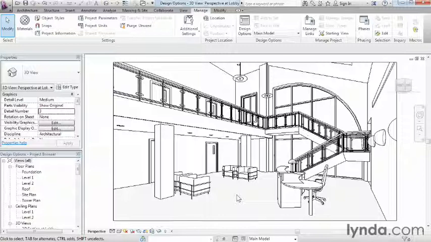So before you can begin using design options, you have to set them up. You need at least one option set and a couple options within it. With the setup complete, you're ready to begin exploring the rest of the tool.